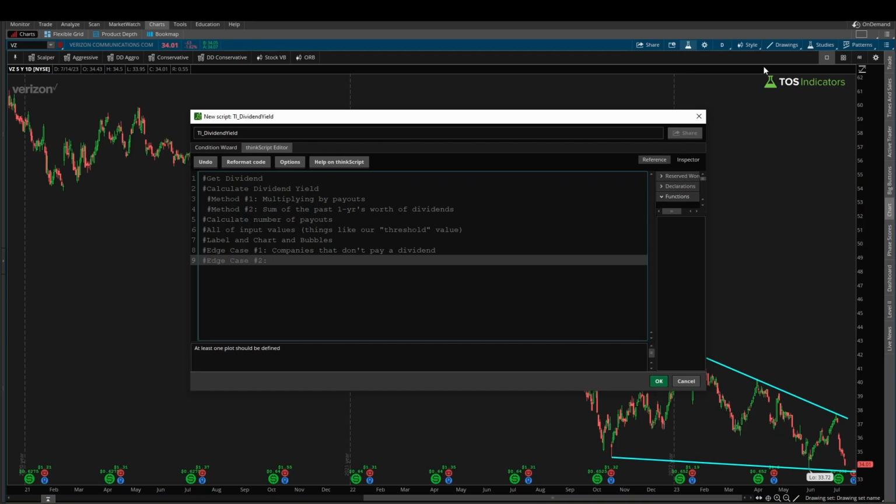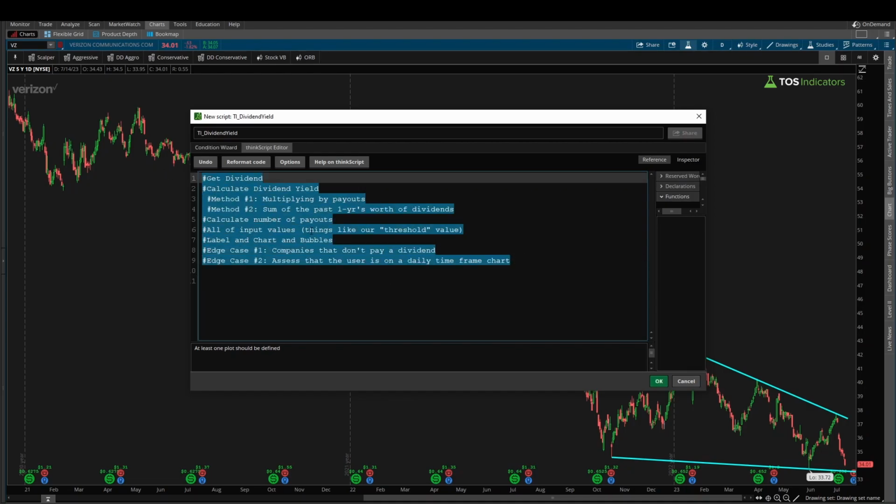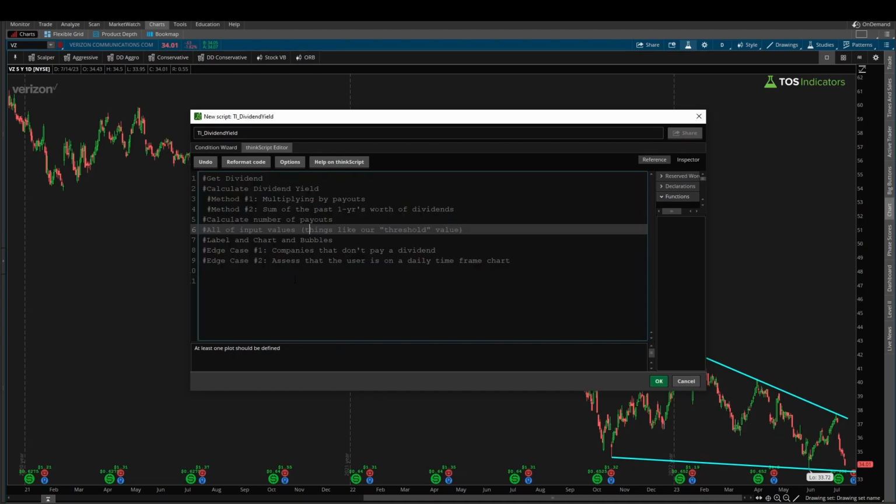And then the second one that I can think of is for those people who are trying to access this indicator on a lower time frame chart. The get dividend function, which is the one we're going to need to be using, only has access to this dividend information on a daily time frame chart. So we need to make sure to assess that the user is on a daily time frame chart. So I think this is essentially our game plan for this entire indicator build.